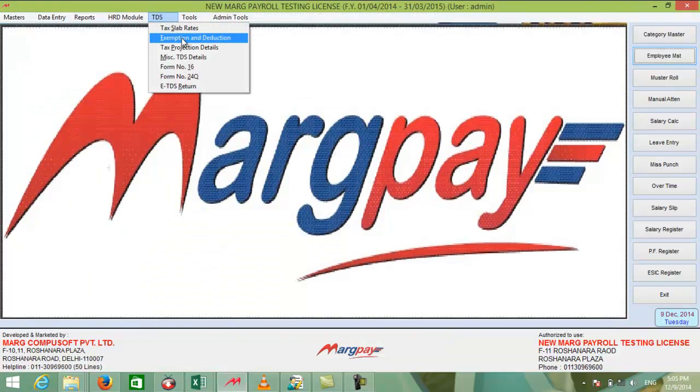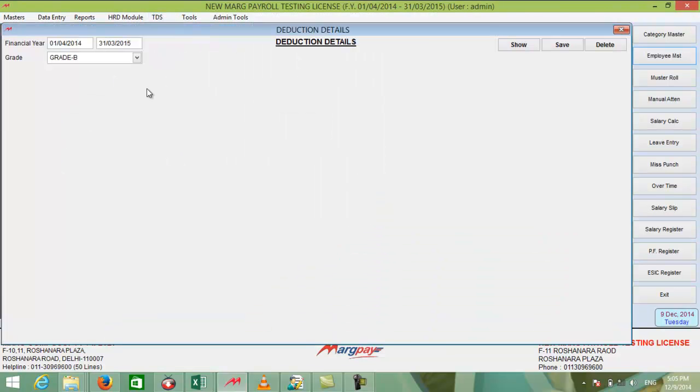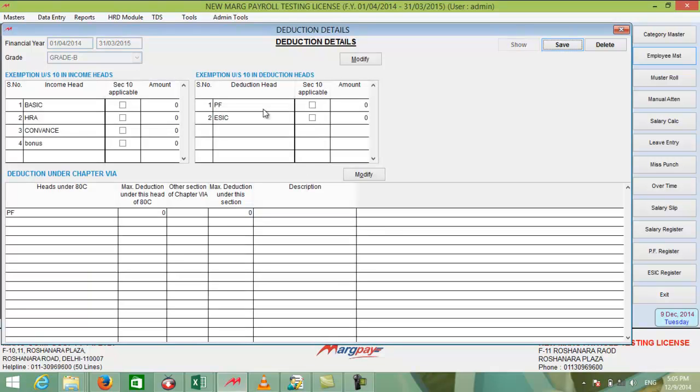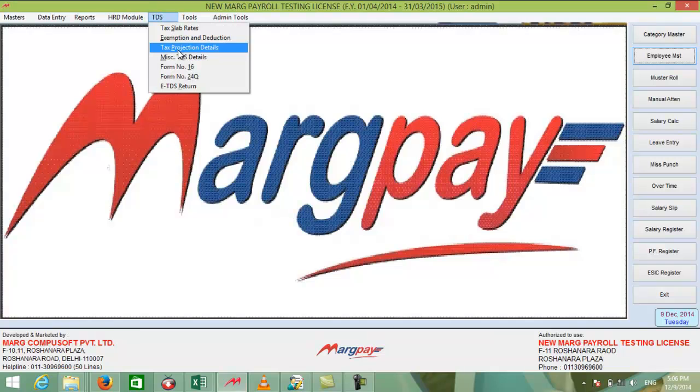Next feature is exemption and deduction. This is also financial year based exemption and deduction details. You need to enter the financial year first, then choose the grade, and pressing the show button will activate various windows. First of all, there will be income heads and there will be deduction heads. Whatever exemption is to be given on which income head or deduction head can be defined over here. These can be modified and we can do the settings accordingly. You can modify through the modify button, put in all the details of deduction or exemptions, and save this.